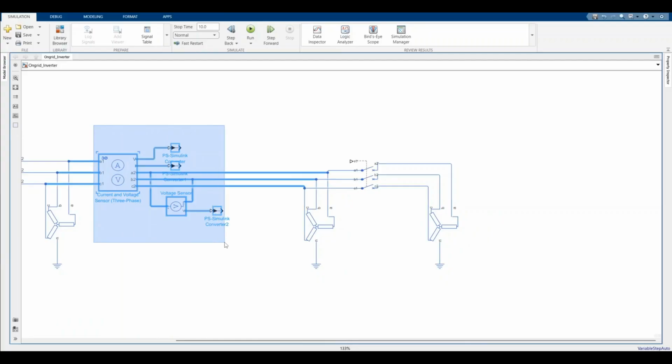For the grid side measurement, just copy and paste from the inverter. It's so easy and straightforward, because it's the same setup there.